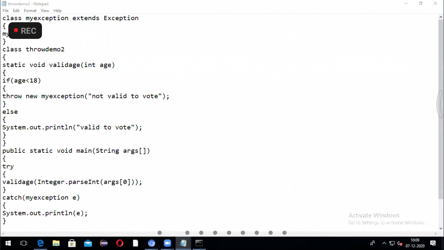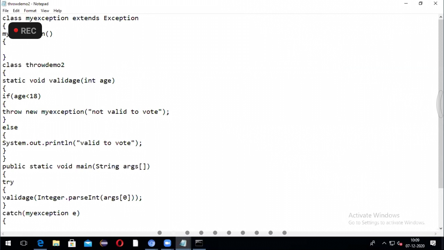Why? Because I need to invoke that Exception class, and that in turn invokes the Throwable class, where that is going to call the method. So how can I invoke it? The super keyword. Hope you remember what super is. Super is used to call the parent class constructor, and inside this MyException you give the string s.